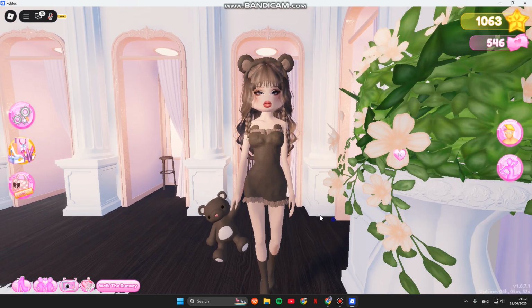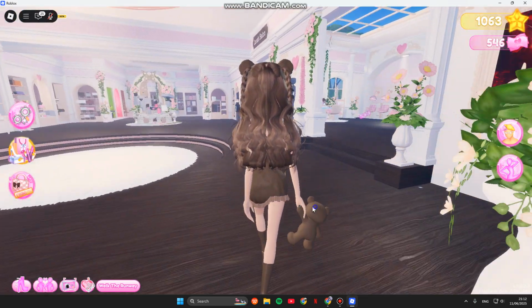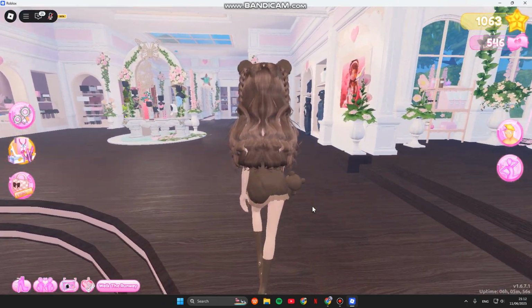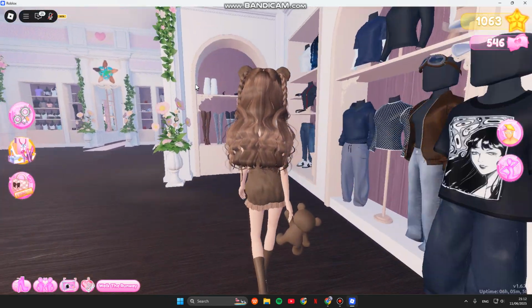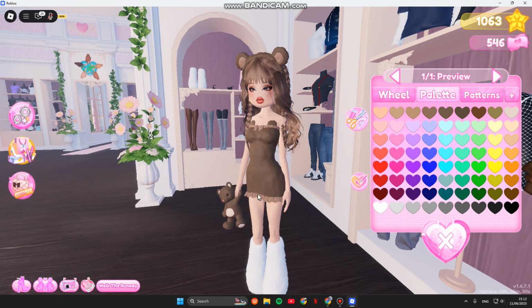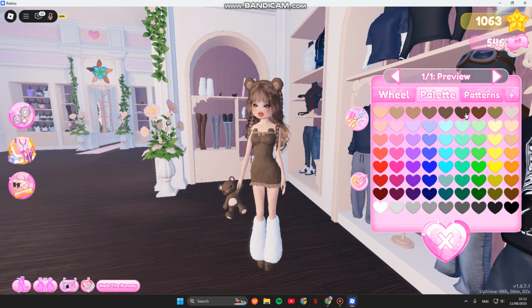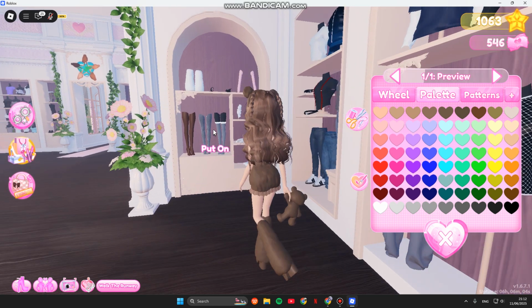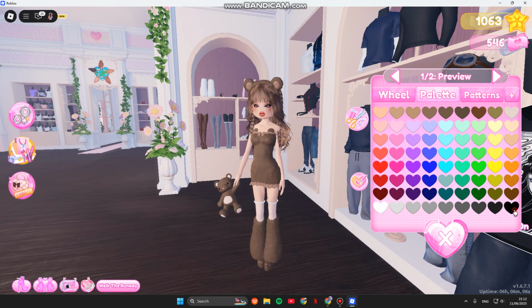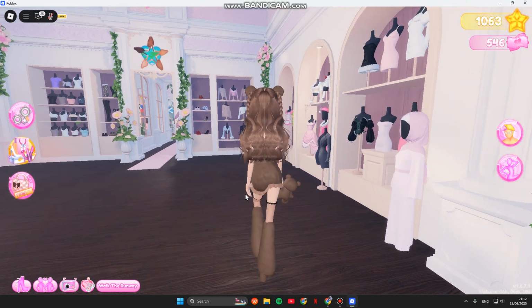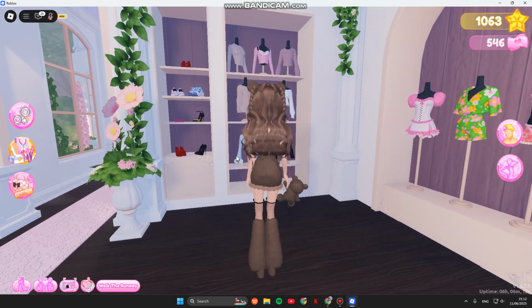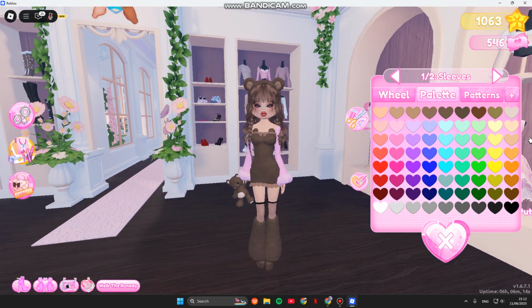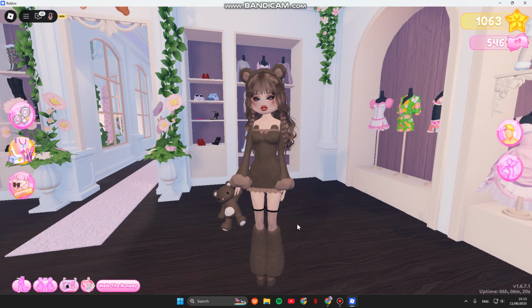Okay, so once you're done with that, you can go to the women's sections, and here first put on these leg warmers and change the color to dark brown, and also these stockings in here, change the color to black. And last one, put on these sleeves. First color the dark brown, second color the hair color in here.